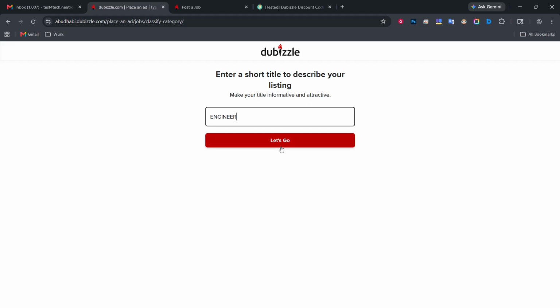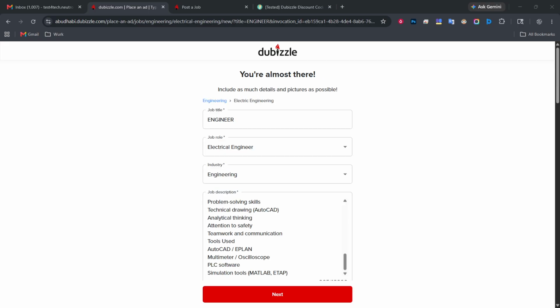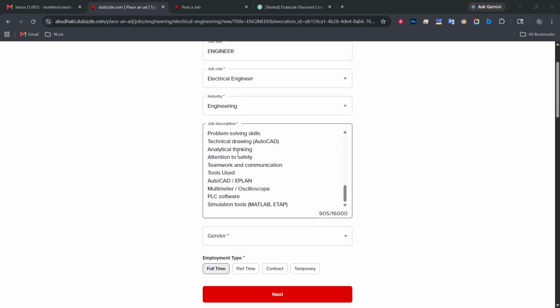Enter a clear job title that matches the role, such as sales executive or junior software developer. Add your company name and the location of the job, including the city or area, to help candidates understand commute and availability. Depending on the form, the salary field may be optional or required. If it's optional, consider including at least a range to improve responses.